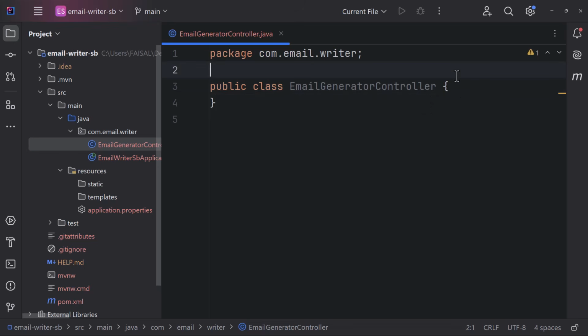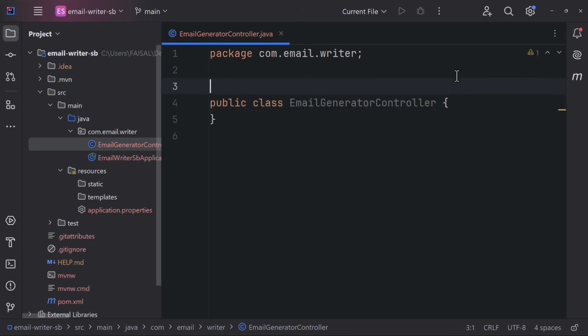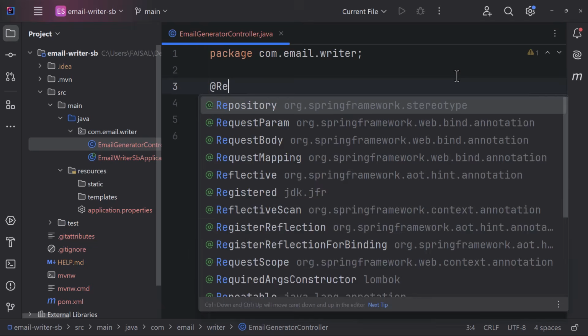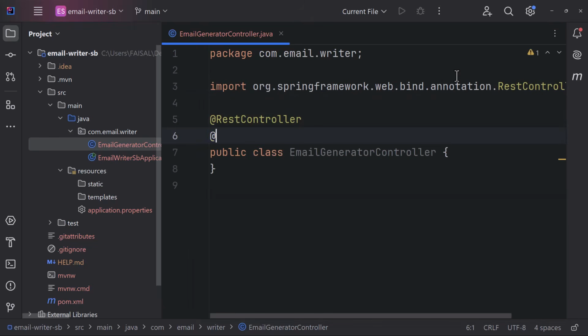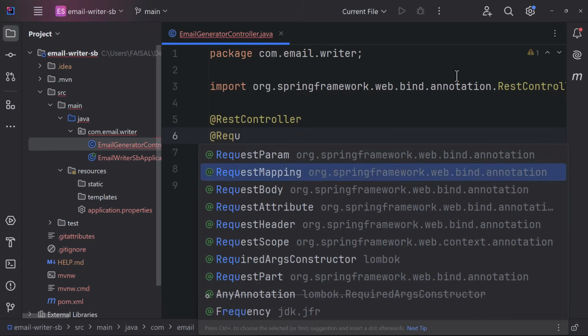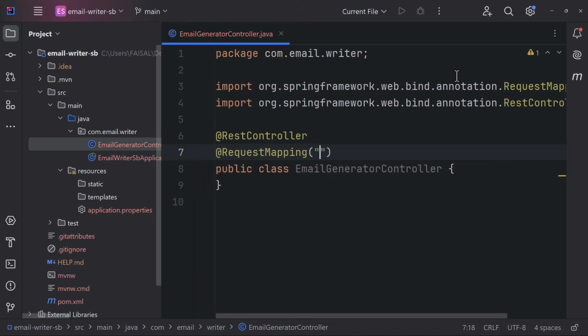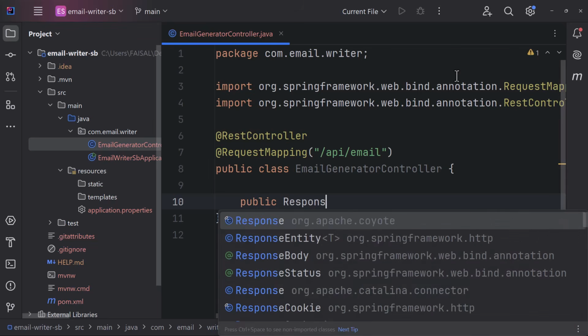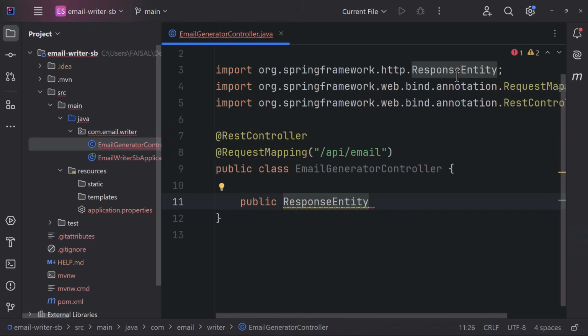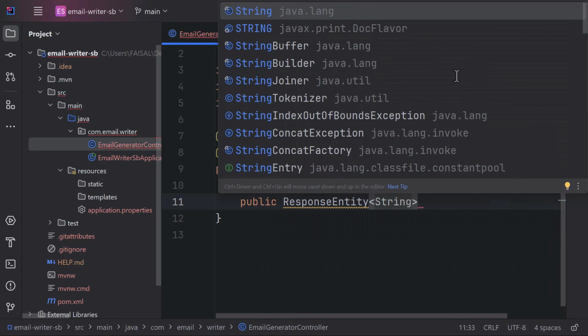Now the first thing that I will do over here is I will annotate it with some relevant annotations like RestController and RequestMapping. So I'll say request mapping over here, and I'll map this entire controller to /api/email over here. And yeah, that is it. And here what I'm going to do is I am going to have a method. So I'm going to say public ResponseEntity over here. And I'm going to say the response is a String.